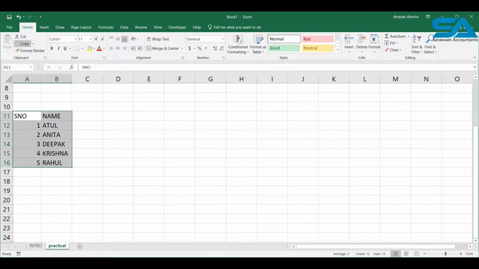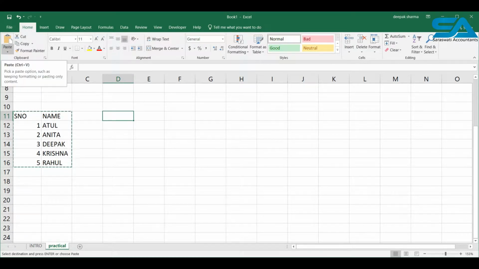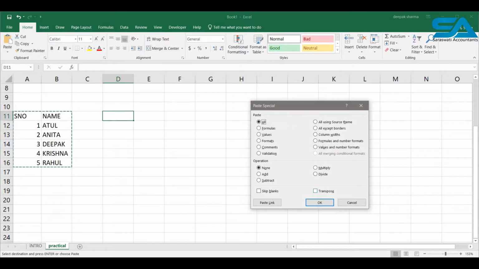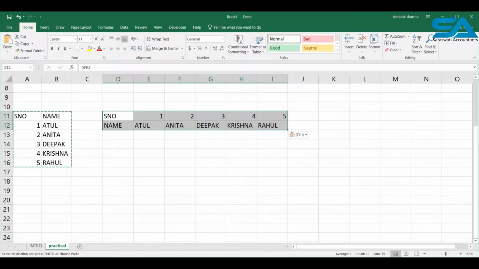I click on copy. After clicking copy, I will provide the target cell on which I want to apply this transpose. I just click on paste special, select the checkbox with the name transpose, and I click OK. As you can see, my value is being transposed. Columns are being changed into rows.